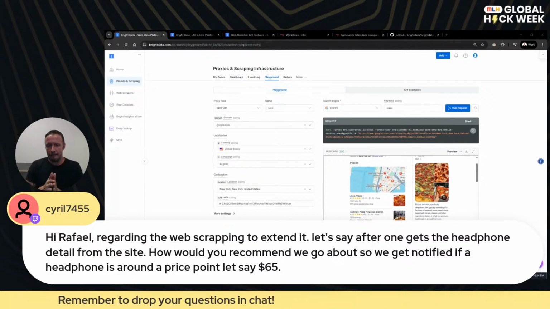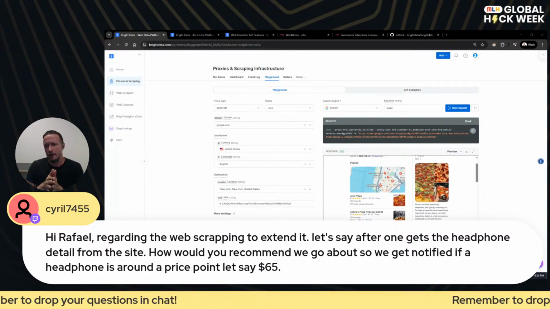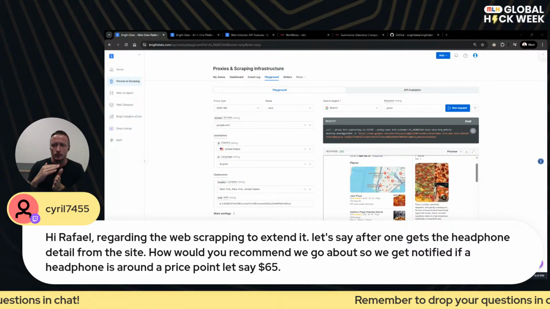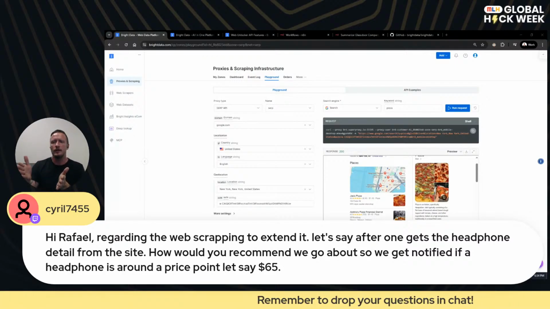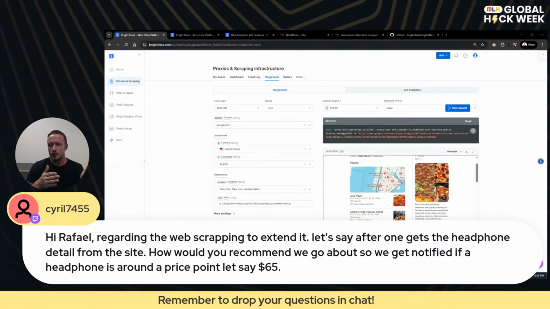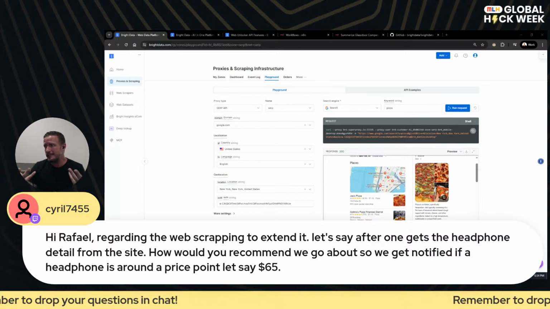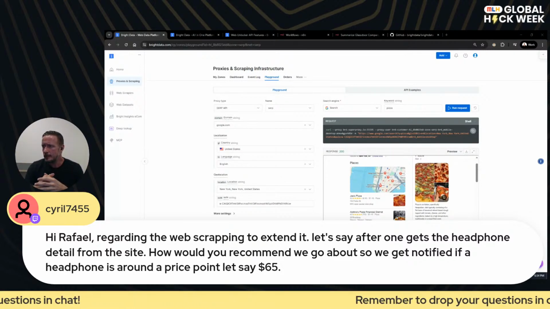You already chose the headphones, it's $65, right? So you have the URL of these headphones. All you need to do is send the request with Web Unlocker, get the HTML back, check if the price changed. If the price changed, alert notification. So it's a little app that you need to build.